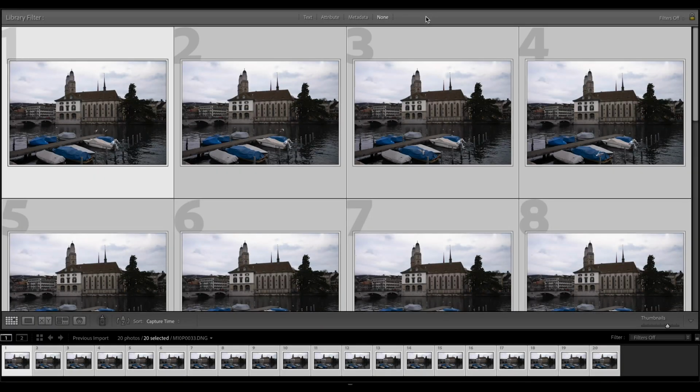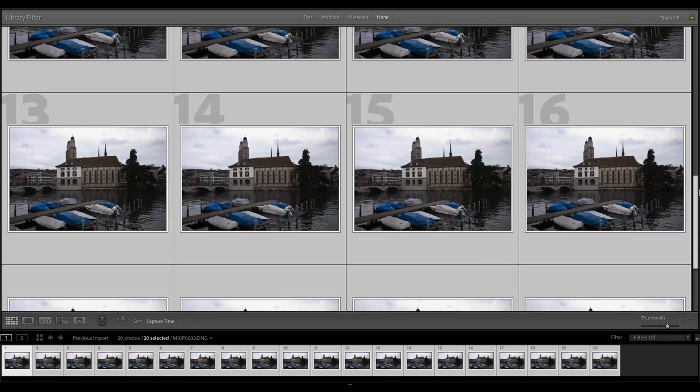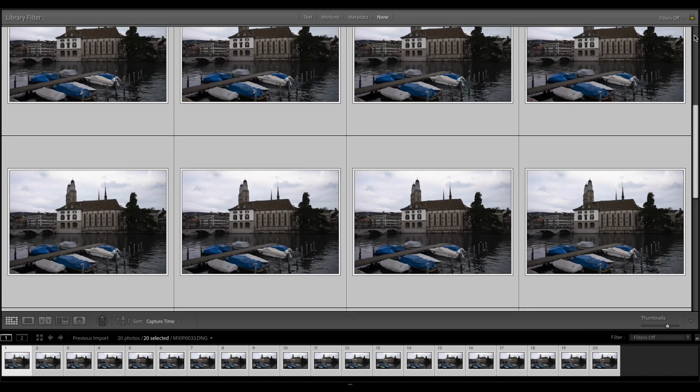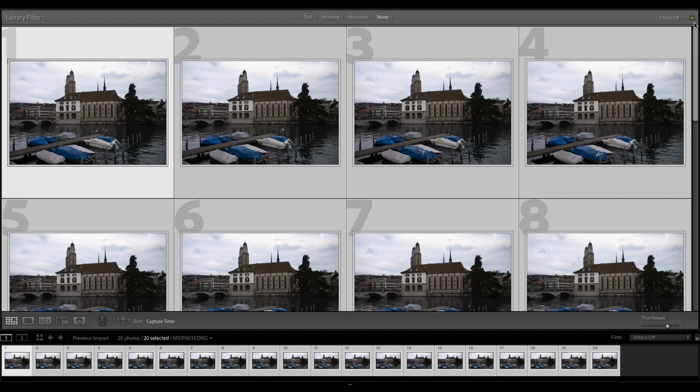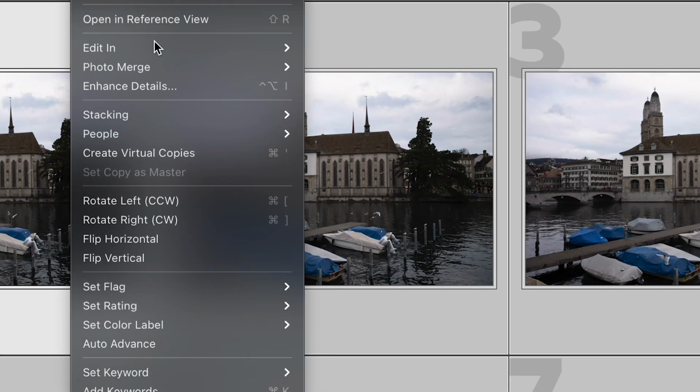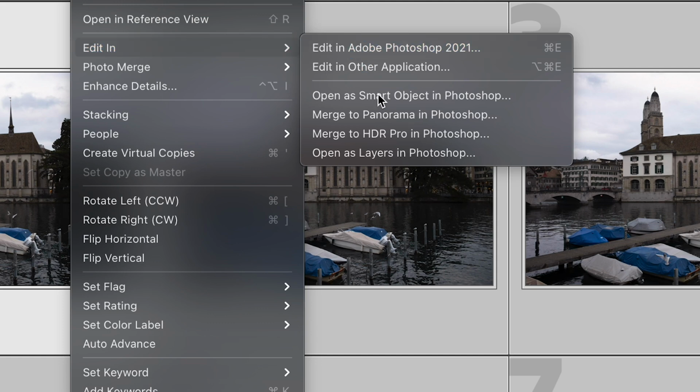So I have now imported the sequence of 20 photos coming out from that handheld shooting into Lightroom. And clearly I could do some post-processing now, but I want to actually do it after I stack the images. So what I'm going to do now is I'm going to Photo, and then I go to Edit In, and I say Open as Layers in Photoshop.